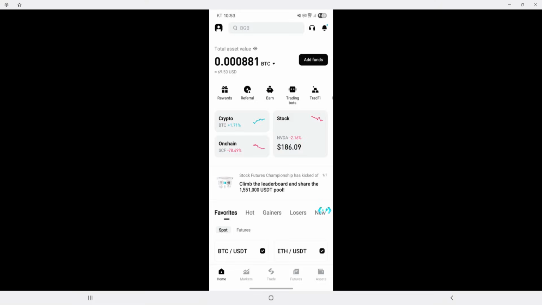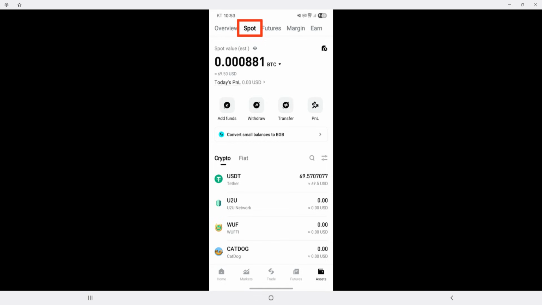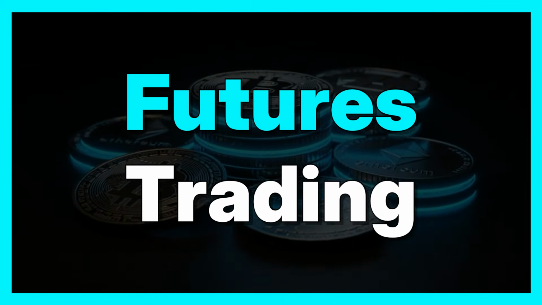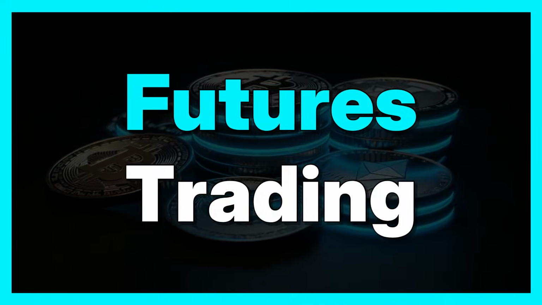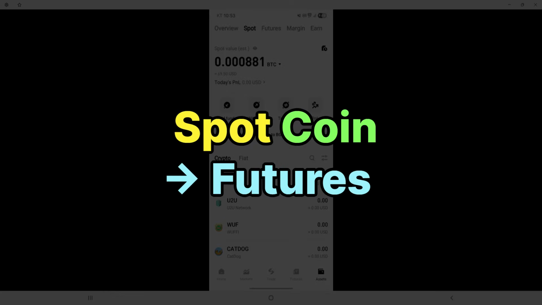To check the deposited crypto, return to the Bitget home screen, tap Assets in the bottom right, and select Spot. You will see that the coins have been deposited. Third, I'll explain how to trade futures on Bitget. To trade futures, you must first transfer your coins from Spot to futures.